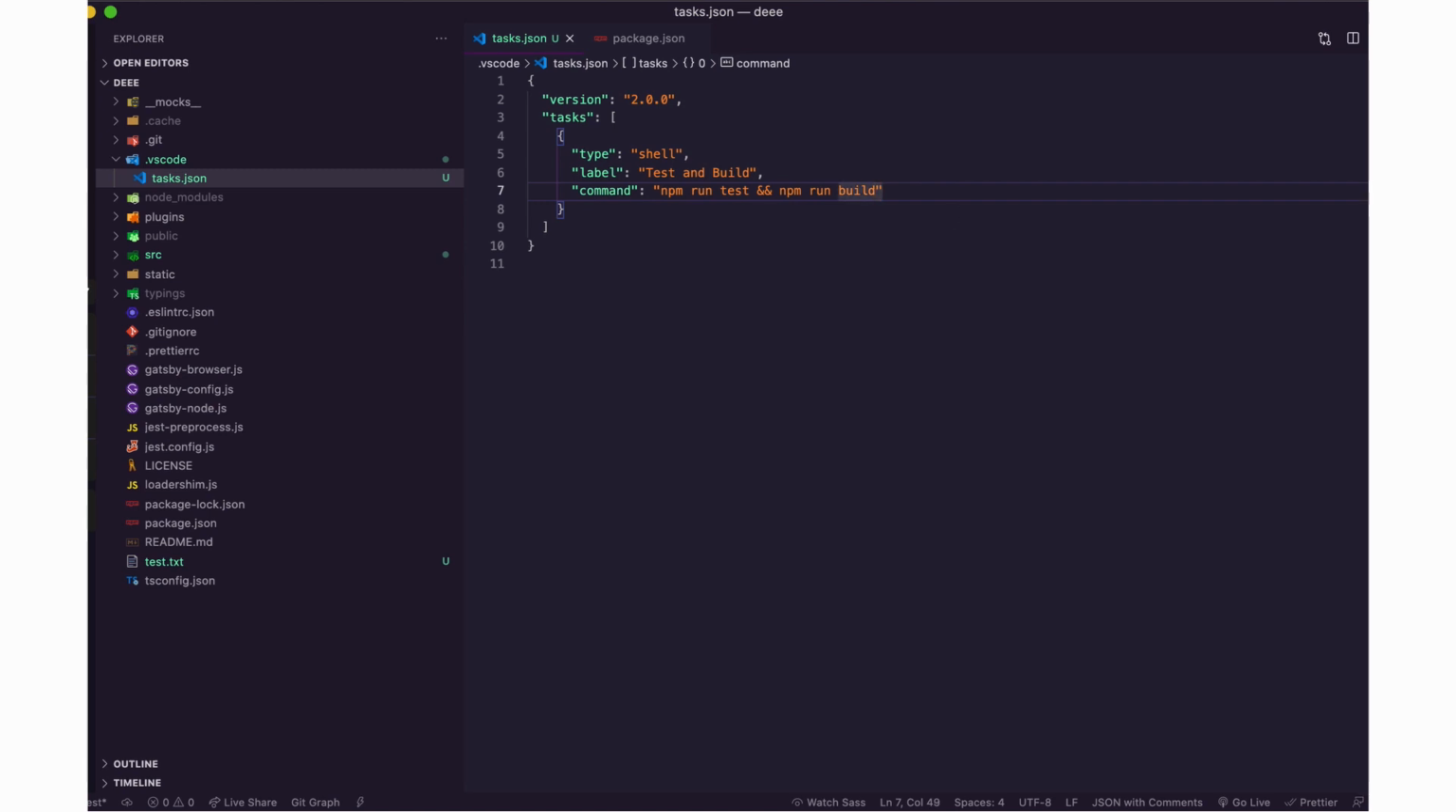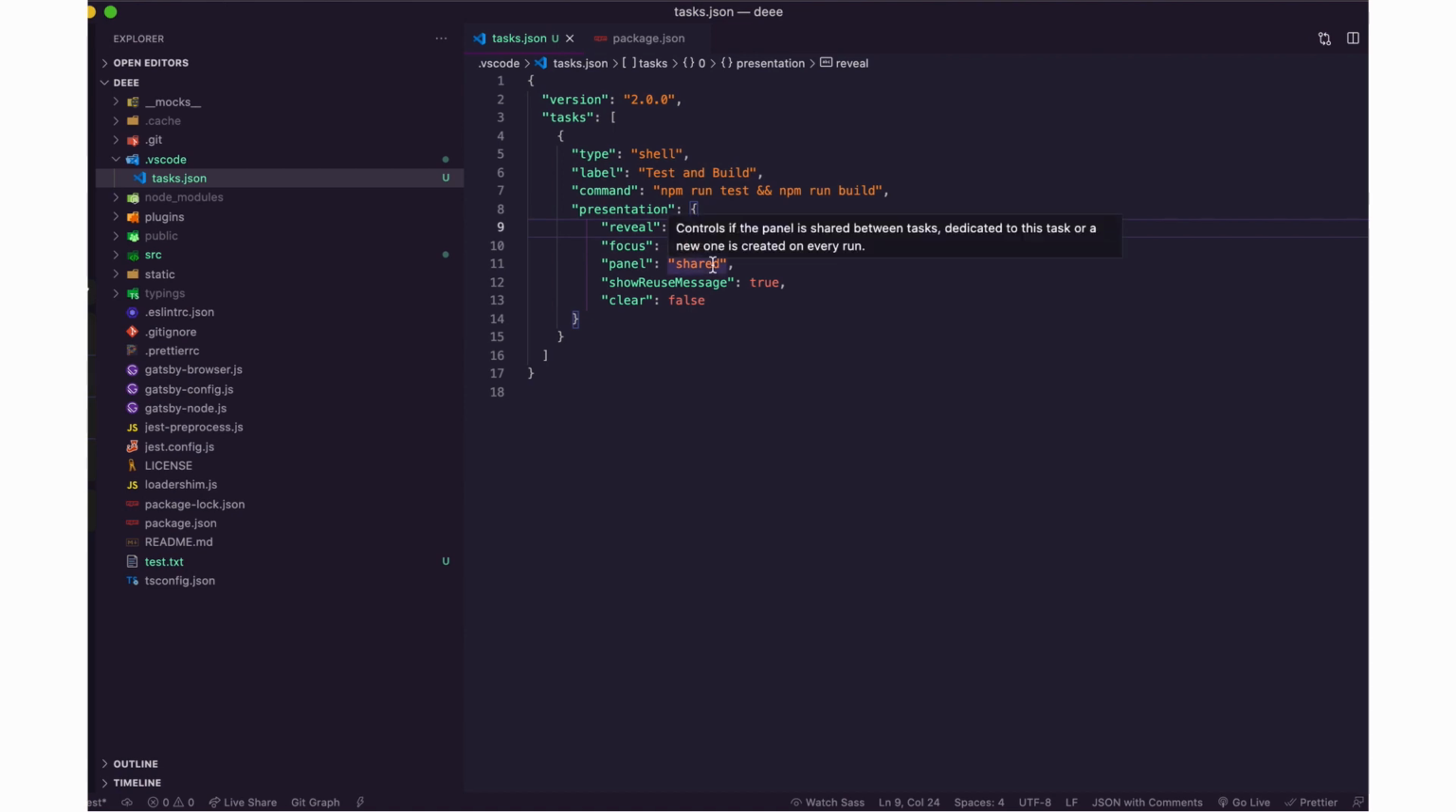Additional properties that I can add to this task is the presentation option, and this presentation option defines how the shell interface would appear. So for this echo, I don't need this. This is already a default echo true. Reveal always is also a default. What this means is whenever I run this task, I want the shell interface to be revealed.